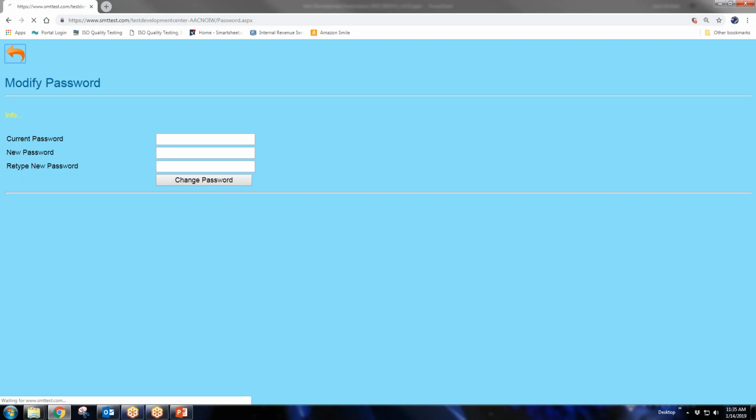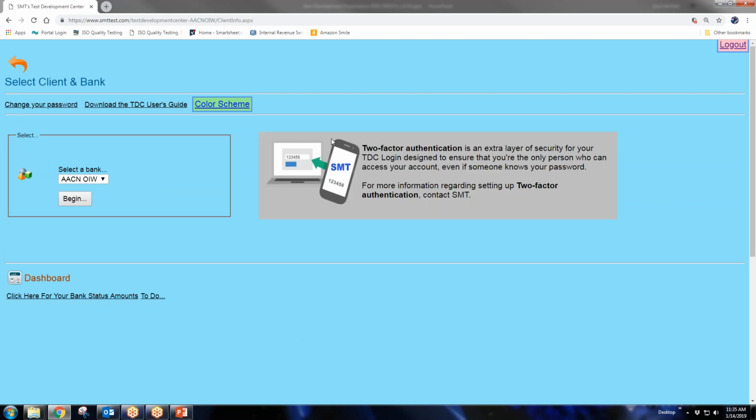Once you hit change password, it should bring you back to this main menu or the home screen, and it should say AACN OIW, or online item writing. If you do not see AACN OIW for any reason, you can contact me, and you'll have my email once I email everybody, just to make sure it's correct. I would hate for you to write in another bank and then we lose that information. So again, make sure that it says AACN OIW.